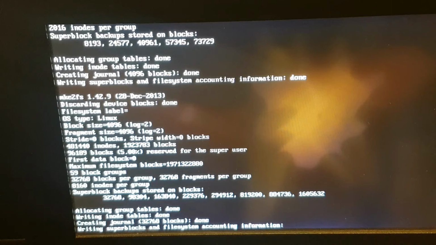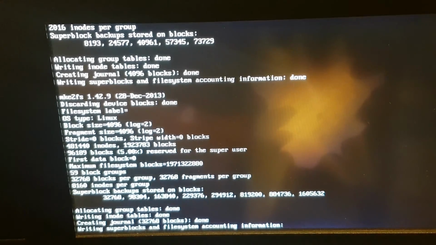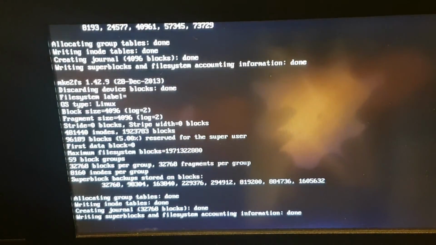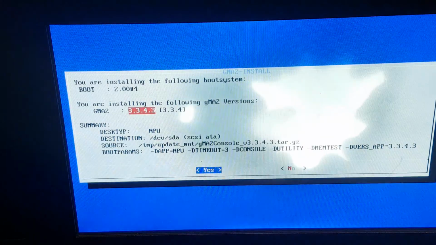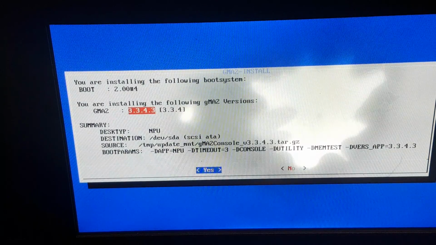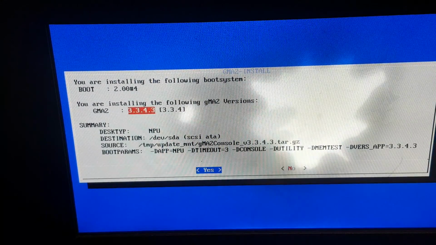And the install process doesn't take very long. It's just a couple minutes. And then it's gonna ask us to remove the USB stick and press enter to reboot. So it's just as easy as that. We're almost done already. Do you want to install? Blah blah blah. Yes again.